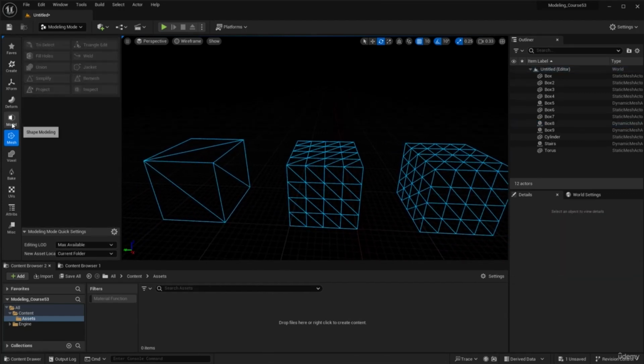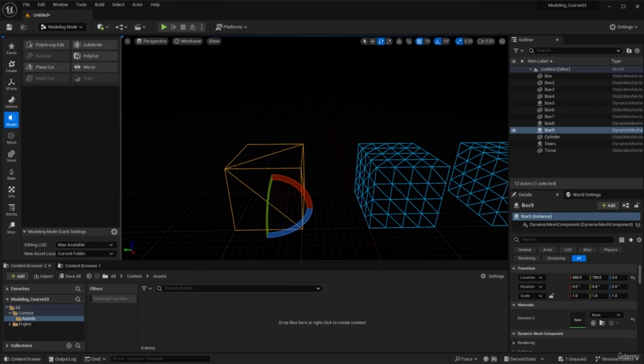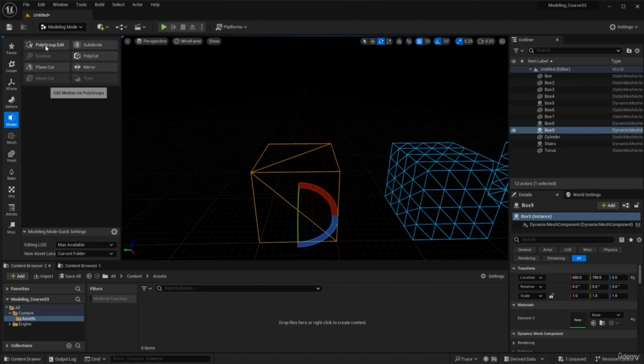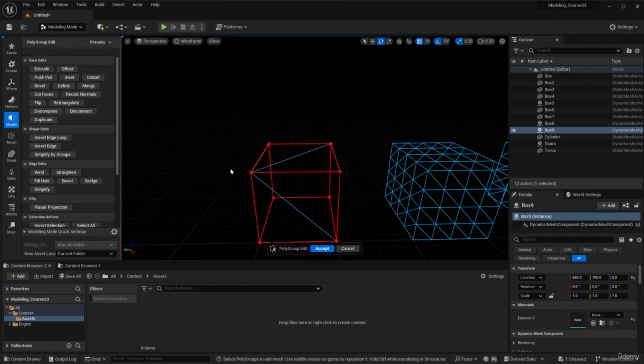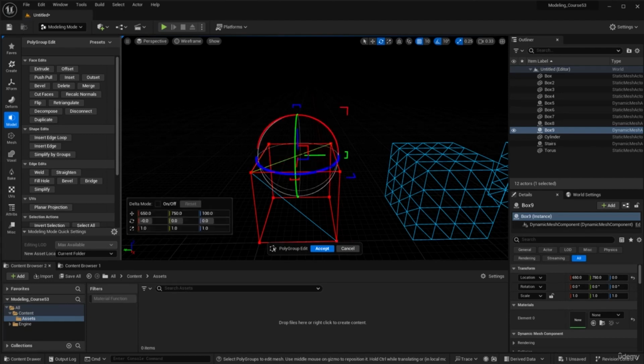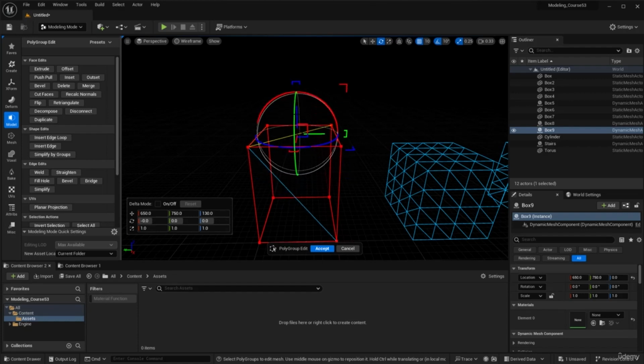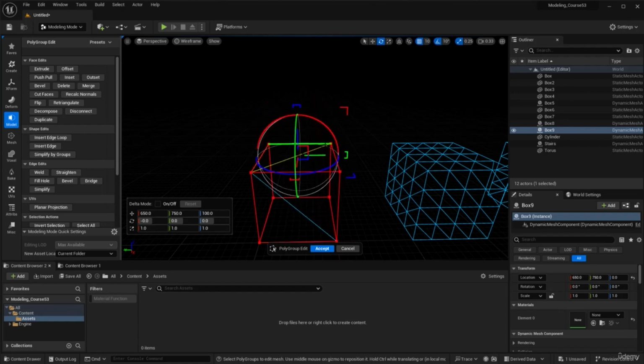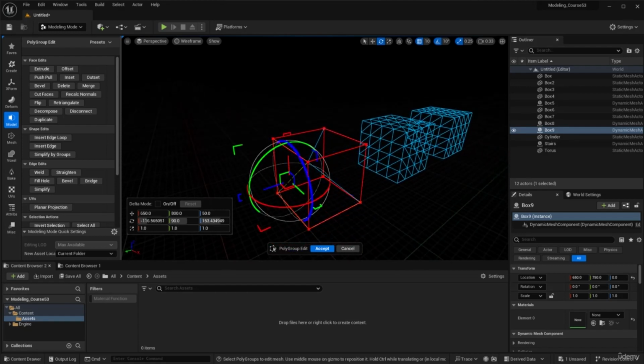And now if I go to the model, you can see we have the polygroup edit. It's inactive because we need to select the object. So now if I click on polygroup edit, you can see although I have the triangle here, but I can't select the triangle. I can just select the face. So basically this is a polygroup. So now if I move, as you see, I am moving both triangles together. And again for this face and this one too.